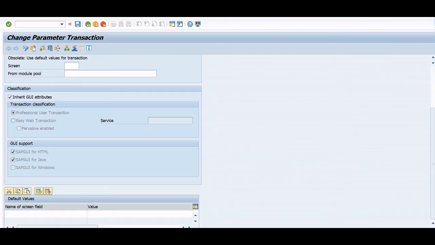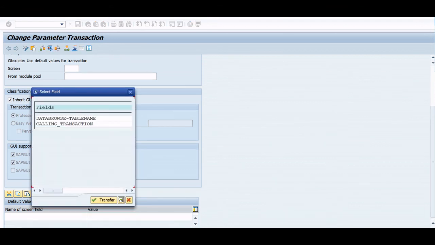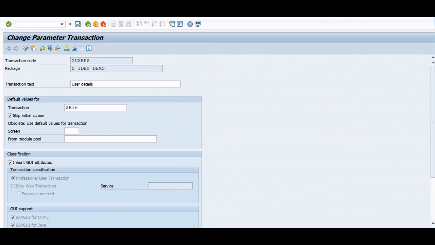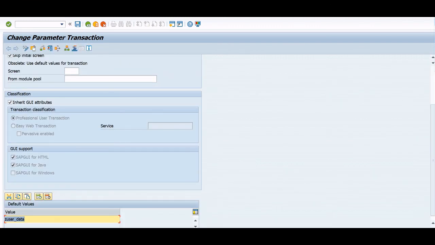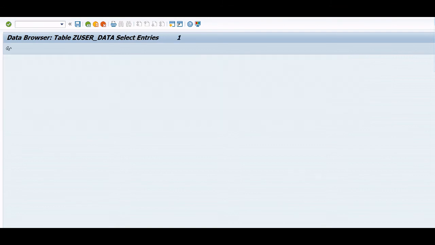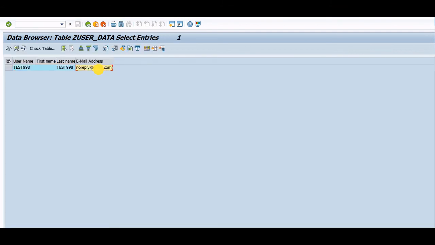Scroll down to the bottom. In this field, you choose the drop down and select the data browser table name. Yeah, and choose the table view which we have created, right? So save and test. Once you save, click test. You see the transaction code is executable. So let's quickly test this with one of the records. Yeah, you see the data.